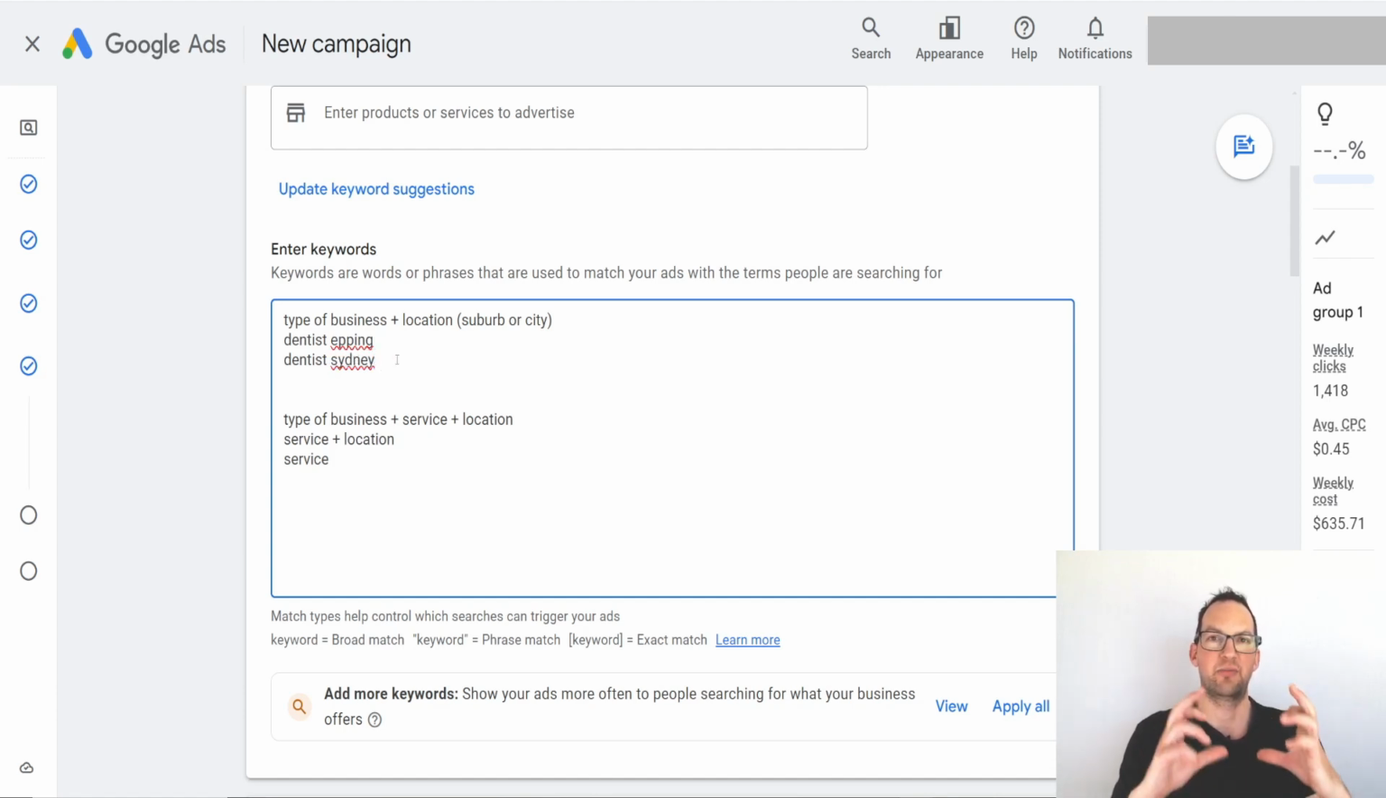So if you've set a small area, a radius, or you've set a group of suburbs, that's also going to help you show only to people in your area or relevant people. So because we're doing exact match, we're going to put the brackets around it like that. Next thing we could do is we can have dentist, if I can spell it.